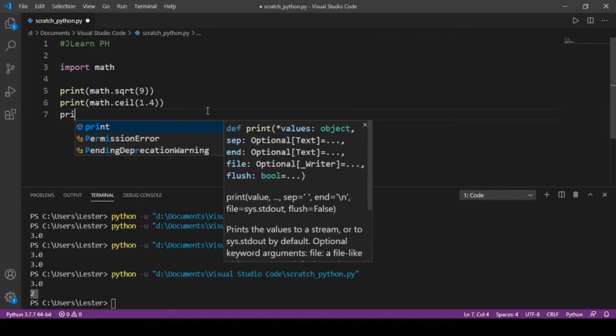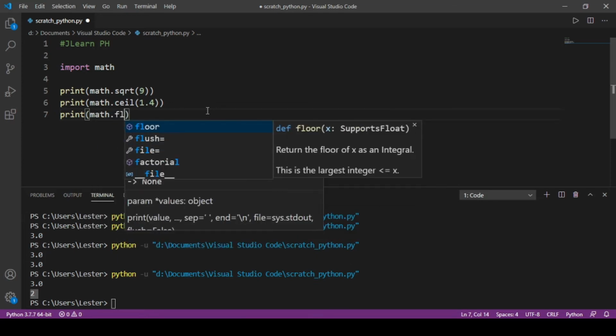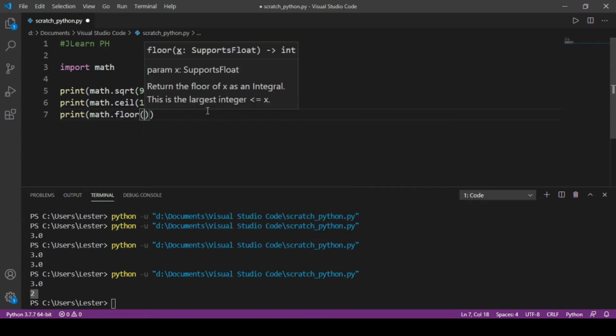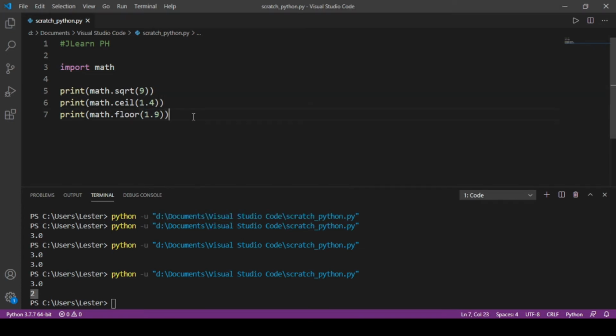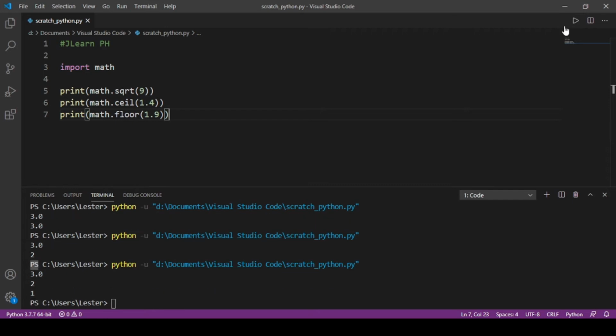Okay, so next is the floor. So I can do math.floor. There you go, math.floor. Then 1.9. And this rounds it down to the nearest integer. Okay, so if I run the code, I should get 1.